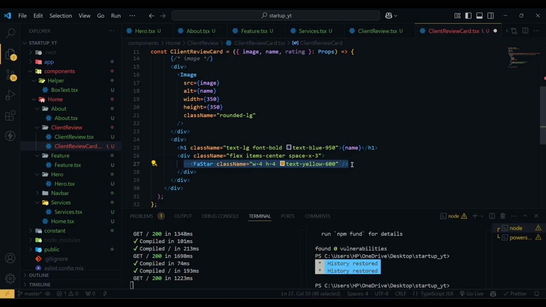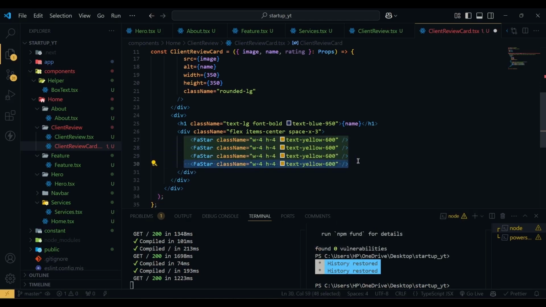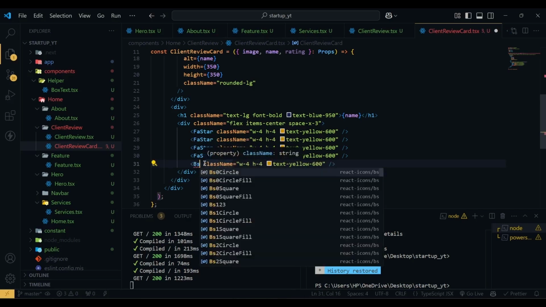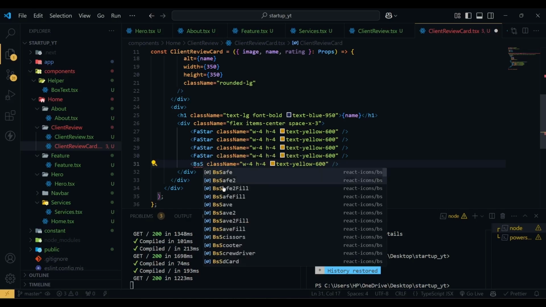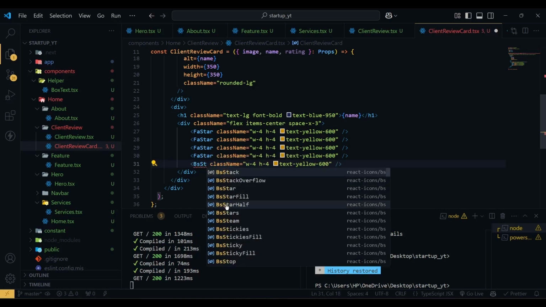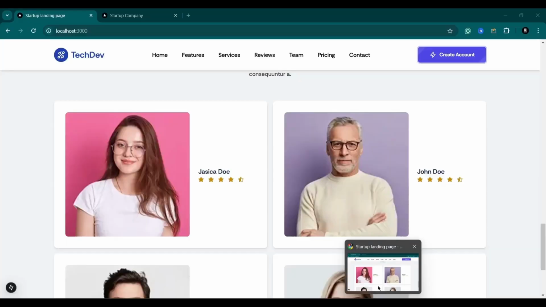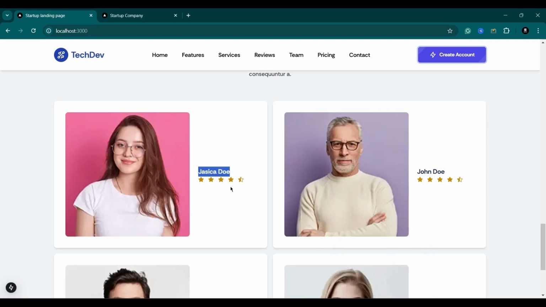Now we have 4 of these, and another one is the half star. So we are going to use bs star half. Now if I hit save and go to our project, so here you can see we have our name and the star, but that doesn't look good.